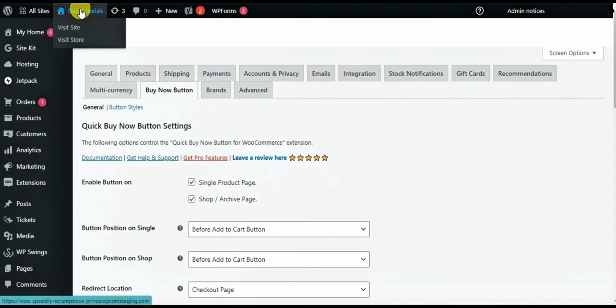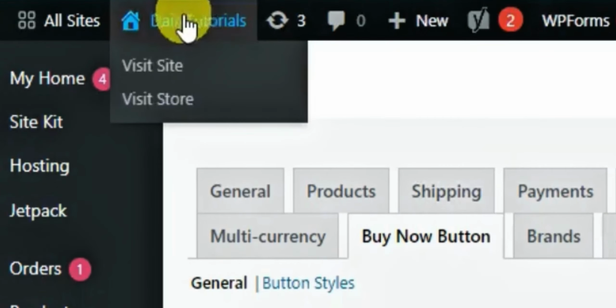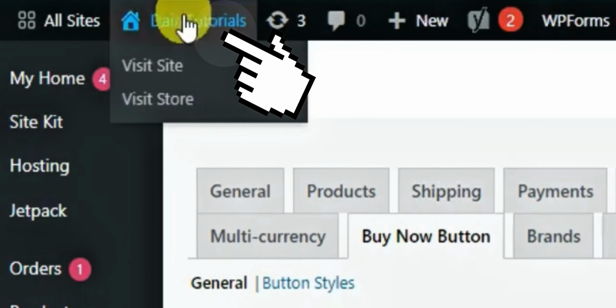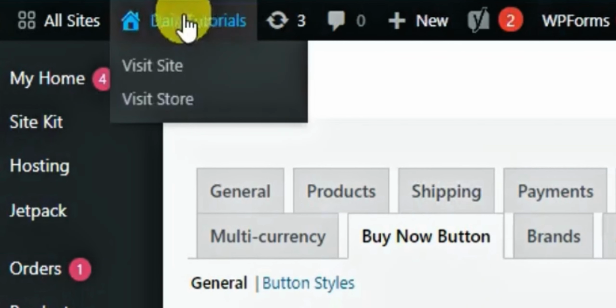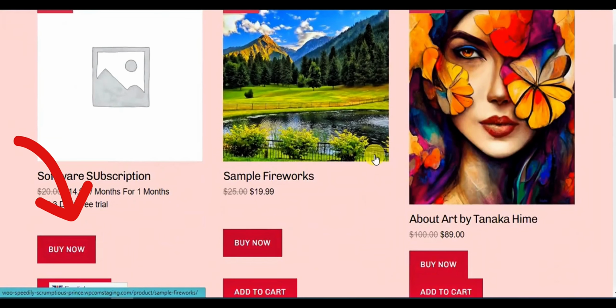Now, to see it live, go to the upper left corner and click on your store name. Then, select Visit Site. And there you have it. The Buy Now buttons are now visible in your shop, giving your customers a faster checkout option.